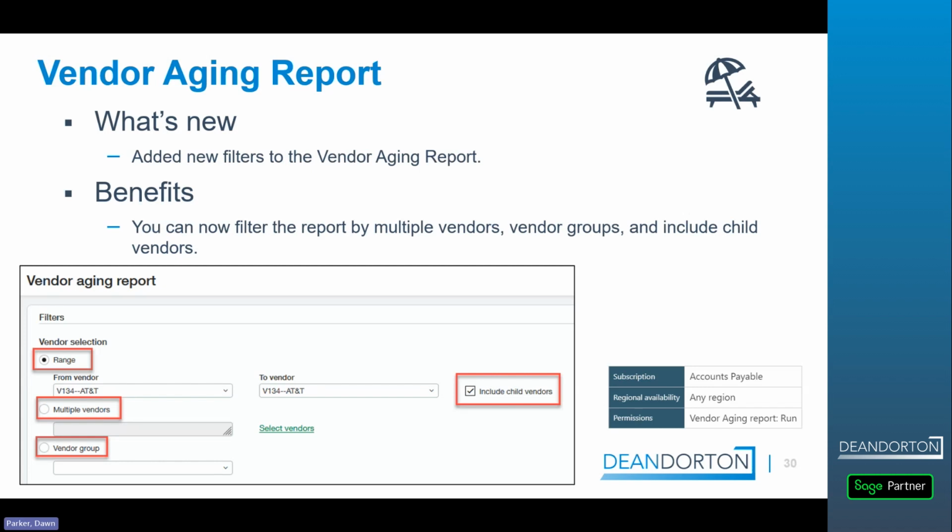The vendor aging report. There have been some new filters added to the vendor aging report, and they've added more filtering options to help you refine your report data and target specific vendors. So now there's a range selection so that you can pull a range of vendors. You can also include child vendors. You can use multiple vendors or vendor groups for your vendor aging report.